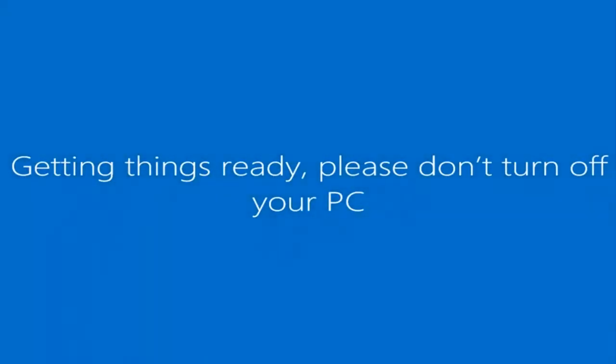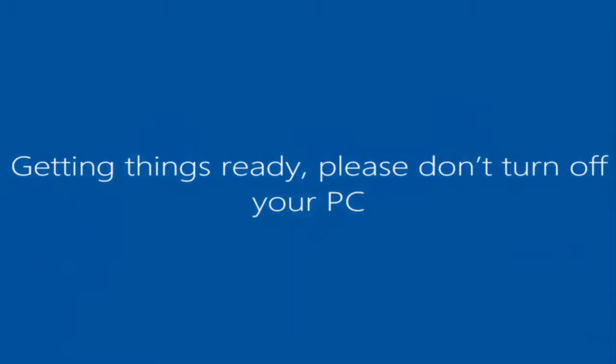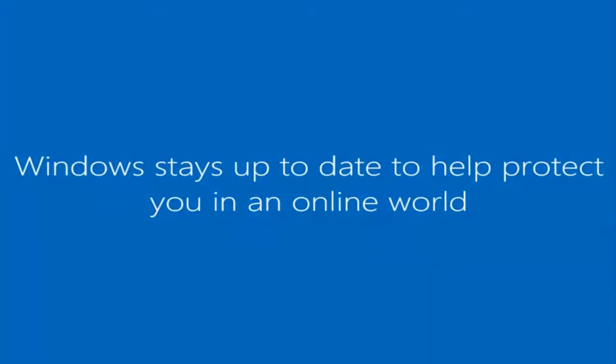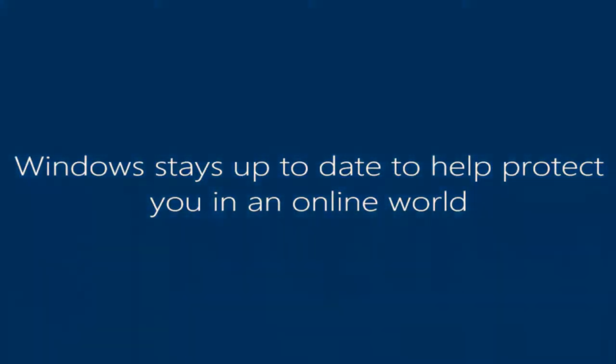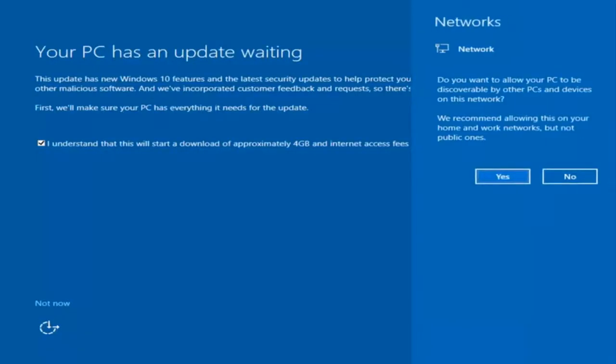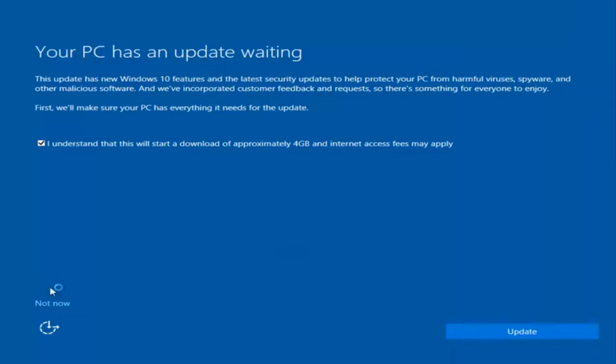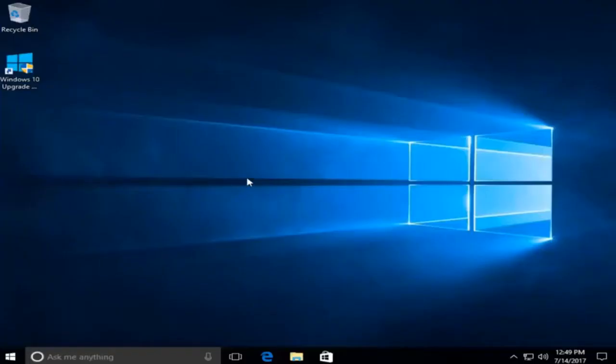And there we go. We can see we are logging into Windows, and it should be a fresh install of Windows we are logging into right now. We actually have an update waiting, but I'm not going to select that, so I'm going to do not now, bottom left, and we can see that we have a fresh install of Windows 10 on this computer. Please keep in mind this will take some time to do this whole process, but I do hope the end result is what you're looking for.